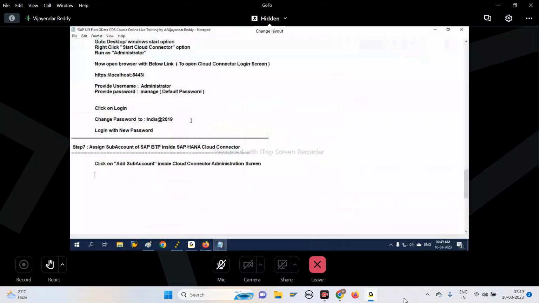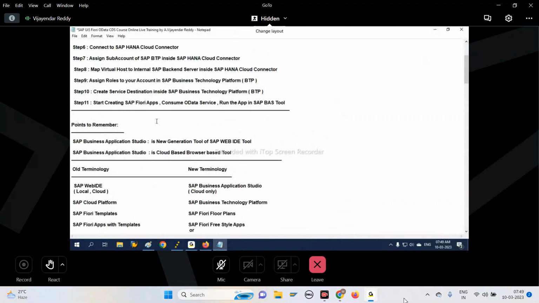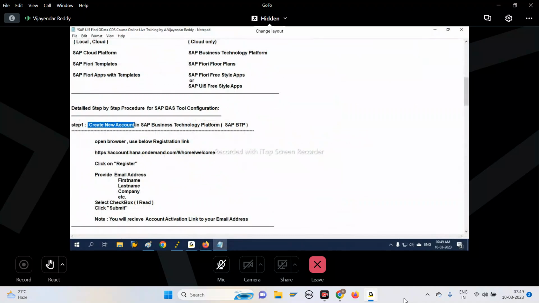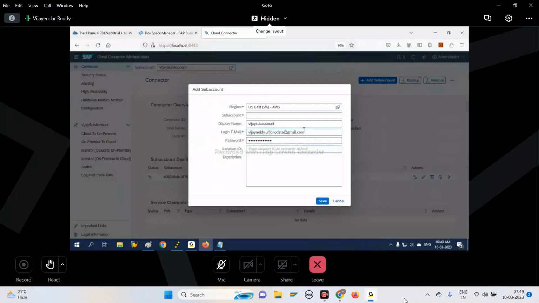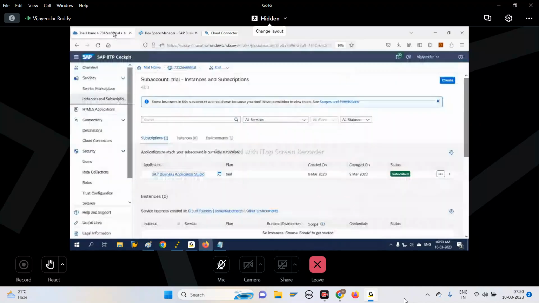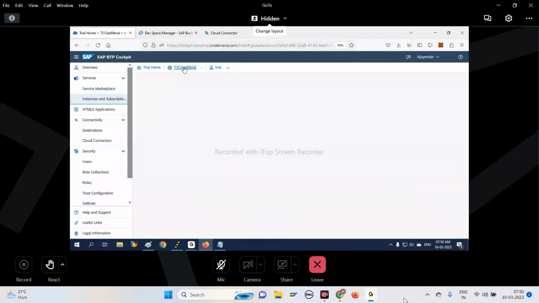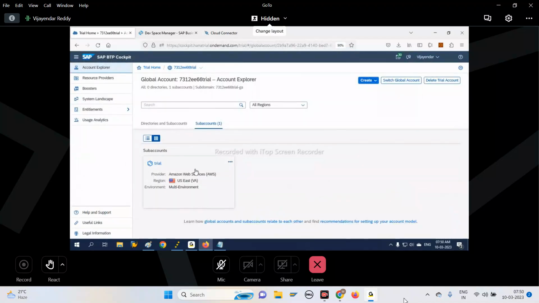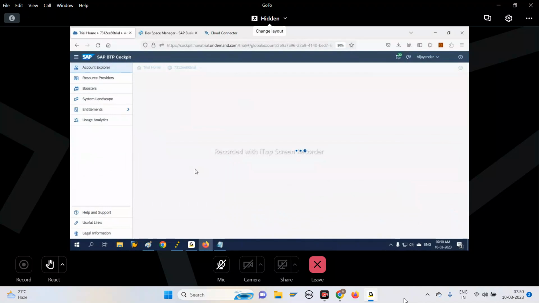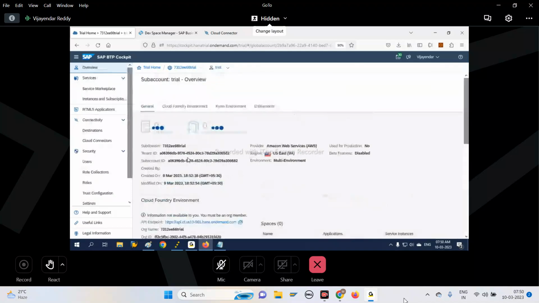When you create an account, you'll get a user ID, email ID, and password. In step 1, we created an account. That account email address and account password you have to provide. And you need to provide the region and sub account details here, and click on Save. But what is the sub account here? Sub account information you can get here. When you click on the sub account box, you'll get the sub account ID. That ID you need to supply. This is the ID.